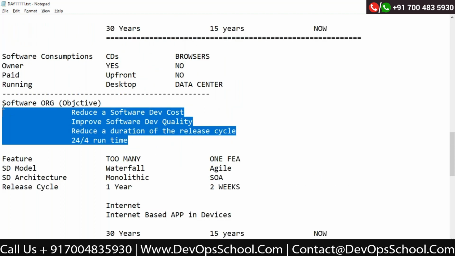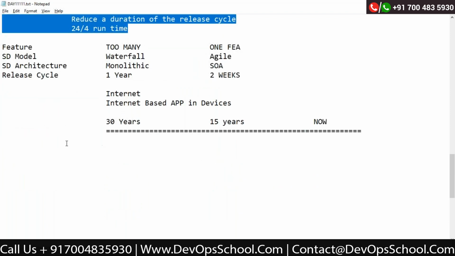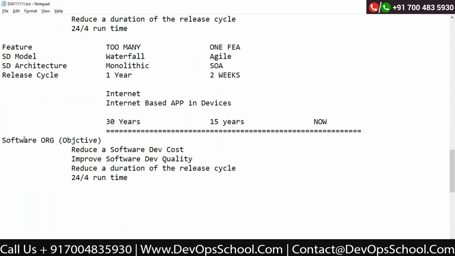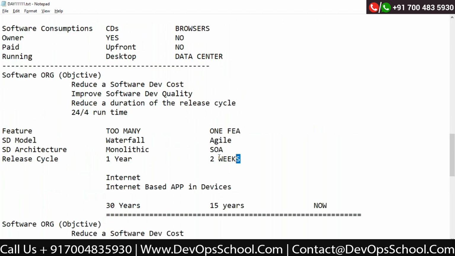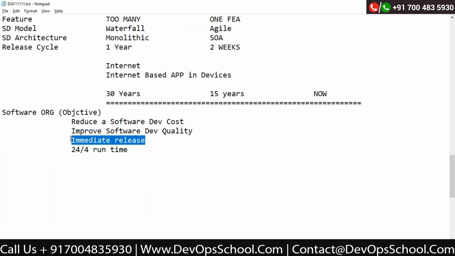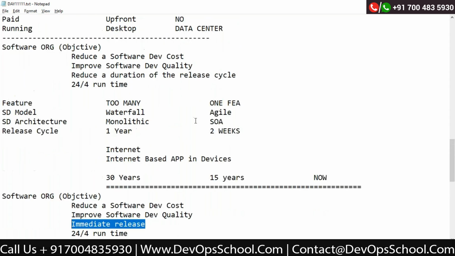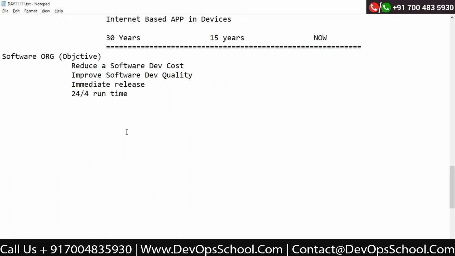So in this case, the organizations wanted to do some more objectives and do better things, but the objective changed a little bit here. They wanted to reduce the software development cost and improve the software development quality, but also reduce the duration of the life cycle, to get to an immediate release. So they wanted to reduce the release cycle; they got it to 2 weeks, but now they want it now.